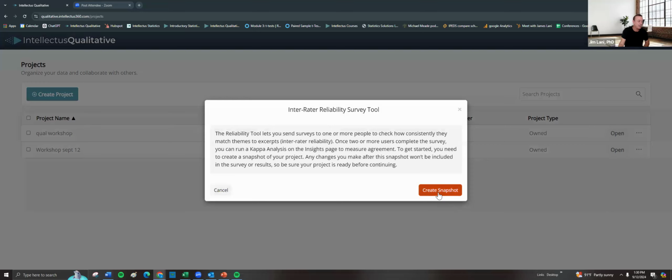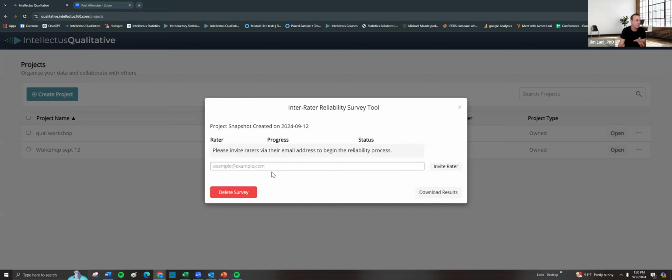All right, you create a snapshot, which means that when you're doing this, it's taking whatever codes and themes and excerpts you have at the moment. You can't be changing things and saying, I updated the theme, I've shortened the excerpt. No, you're creating a snapshot. And basically, you just put in your raters' email addresses. They're going to get a survey.